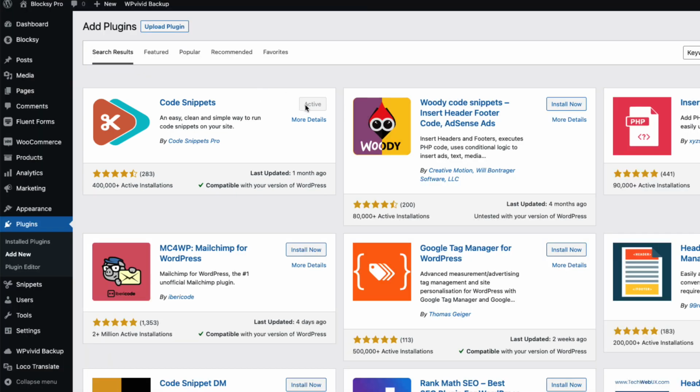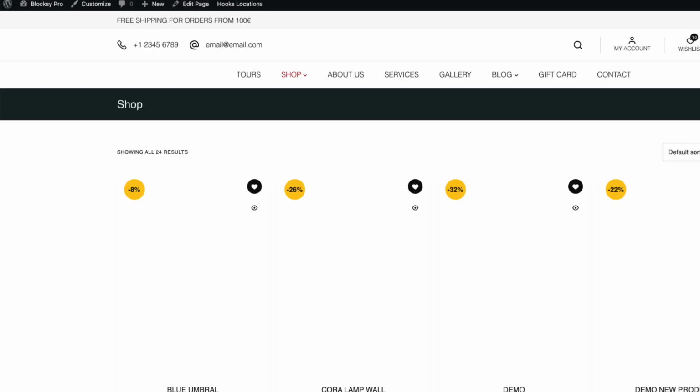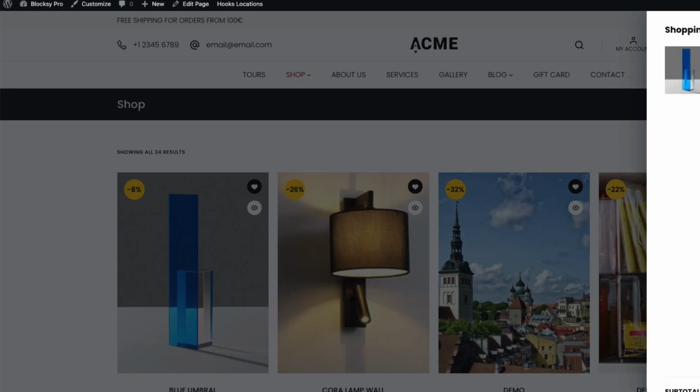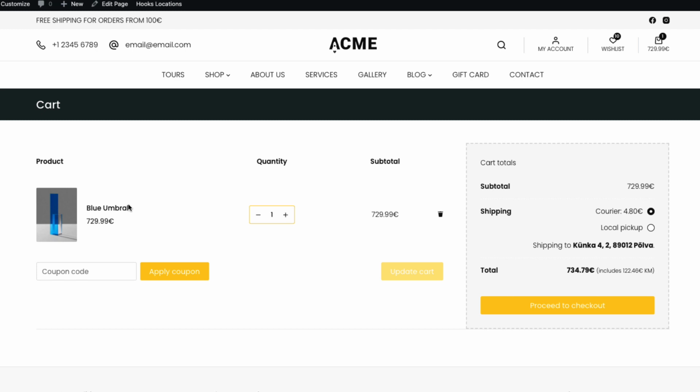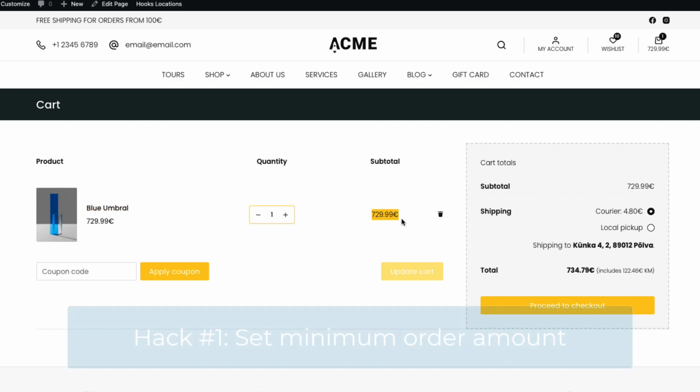Now, after installing and activating the plugin, there is a snippets menu here. Open it up and click add new, and I'm going to open up my cart page, and let's start hacking it. So as you see, there is a good old WooCommerce cart page here. I have product in the cart, and the subtotal is $729.